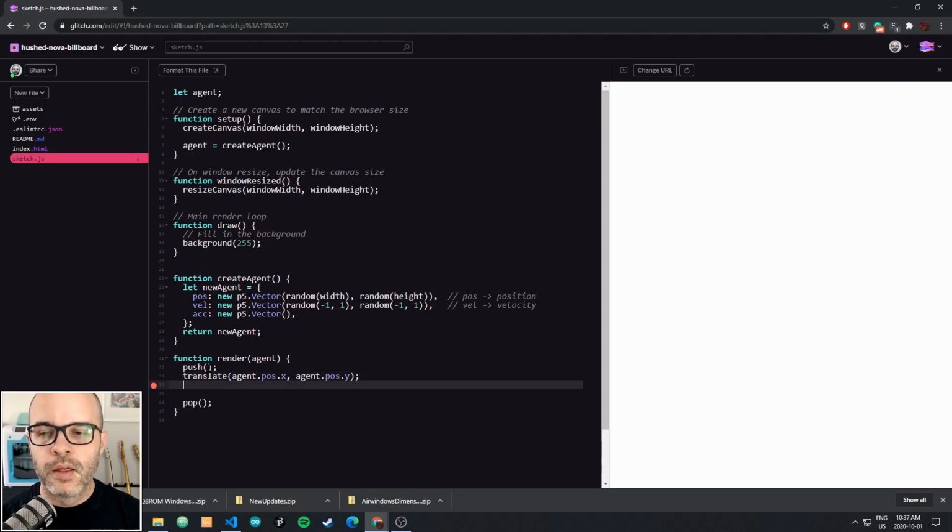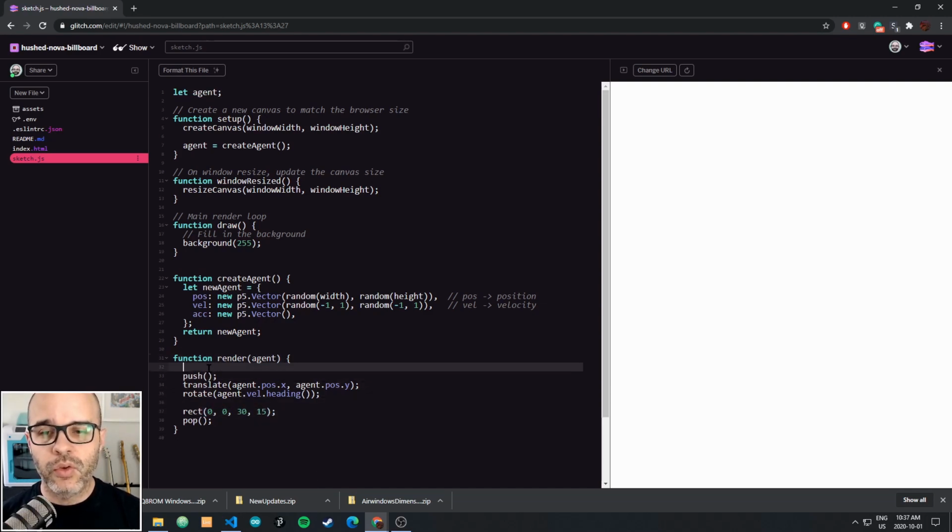agent.position.x and y. I'm also going to rotate the canvas to point in the direction my agent is heading. And I can get that information by looking at the velocity vector and then using the heading function that just calculates the angle of a vector. So the velocity is where we're going to be moving towards. Therefore, with its angle, we can orient our object by rotating using that angle. And then let's just draw a little rectangle here at 0, 0. I'm going to also set rectangle mode to center so that the center of this rectangle is also the center of my agent.